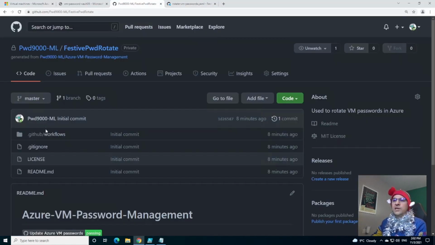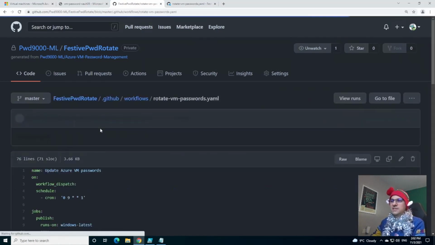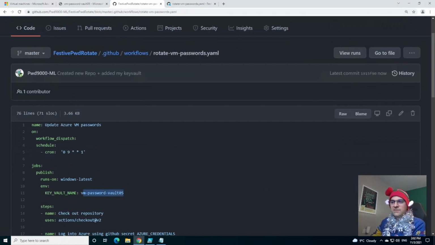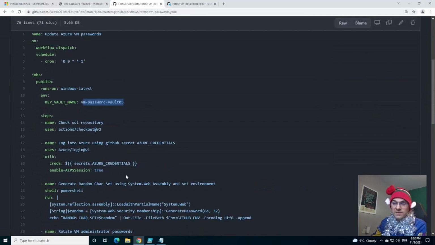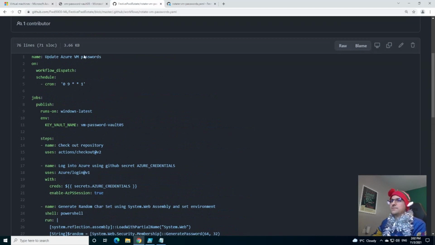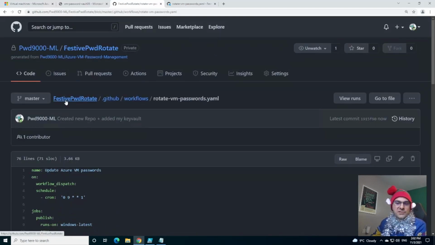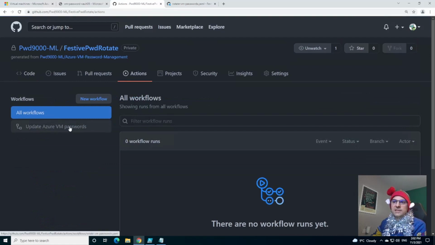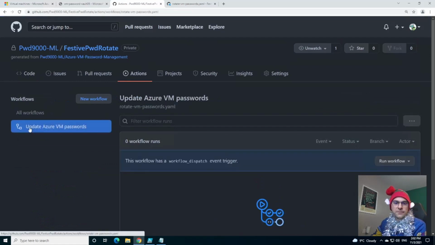Awesome. Now, if we look at the GitHub workflow, we can see in the YAML file that it is in fact using my key vault, and you'll see here that it's using an environment variable, which is the key vault name. Excellent. So we are almost good to go. Because this workflow is already in .github/workflows, if I now go to GitHub Actions, I can see my action here, update Azure VM passwords.